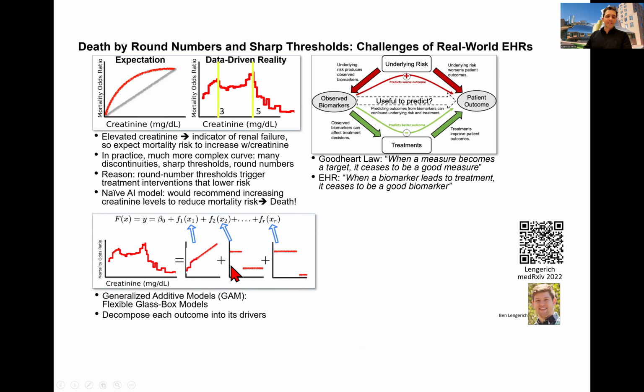What we can do is that we can basically say, listen, why don't we build an explainable model? And why don't we build an explainable model that is additive, where I can basically have these transparent, flexible glass box models, where one model basically says risk increases with creatinine, as I would expect. Another model says that at the intervention point of 3 milligrams per deciliter, I will have a treatment intervention, and therefore the risk will decrease. And then at another threshold, I will have another intervention, and the risk will decrease again. Is everybody with me here?